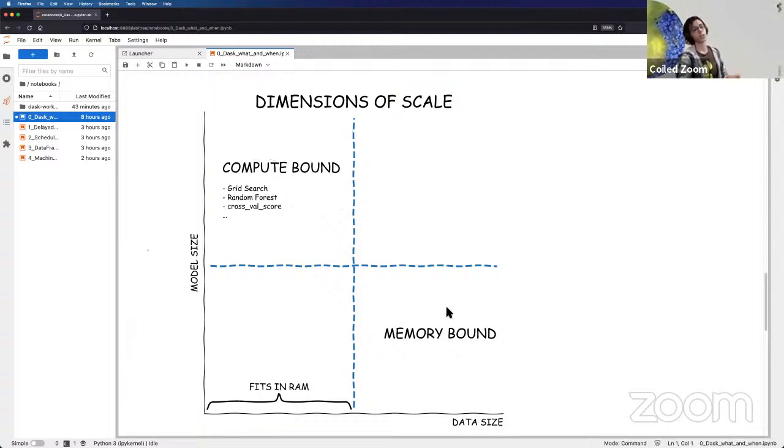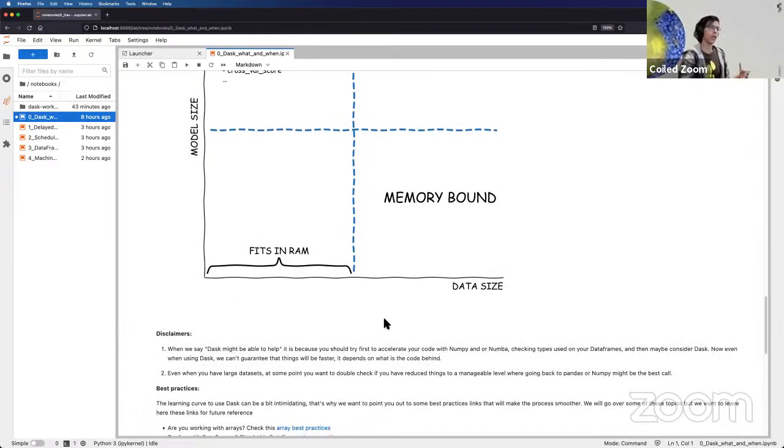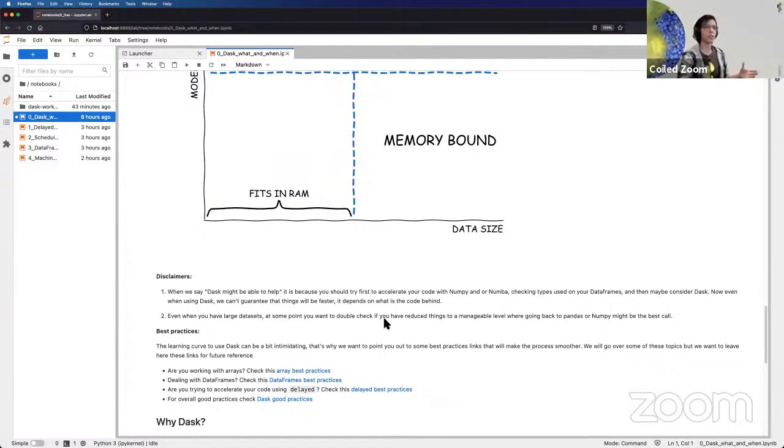And if then things don't fit in memory, you definitely want to consider using Dask. Now there are a couple of disclaimers that we want to go over before we actually get into the code. When we say Dask might be able to help you, it's because first you should try to accelerate all your code with NumPy and Numba and see how pandas performs.